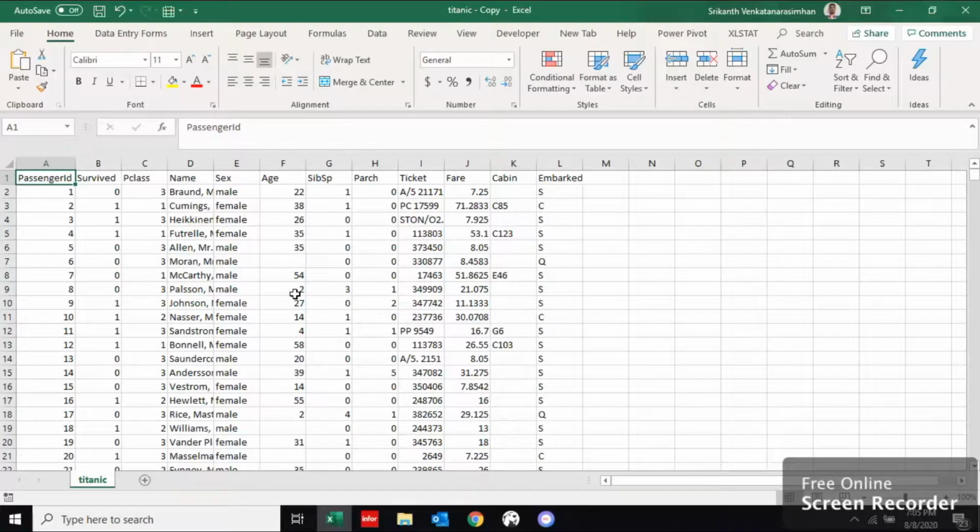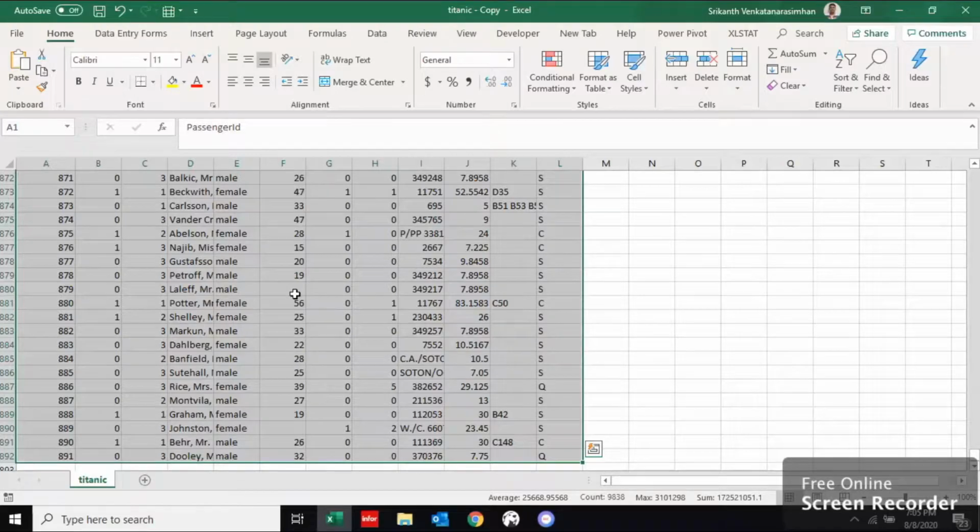So to start with, I'll convert this file into table format. To do it, we have to press Ctrl Shift right arrow key. It will select the header. Ctrl Shift down arrow key. It will select the entire table.